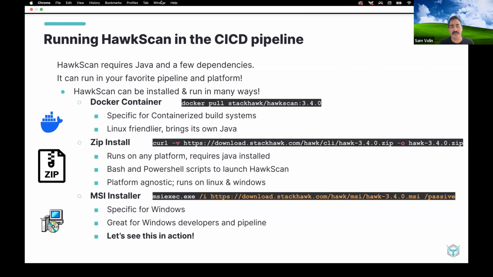So depending on how your team likes to build software, you can opt for the HawkScan runtime that suits your needs. Containerized CI/CD pipelines like Jenkins and GitLab and CircleCI can all use the HawkScan Docker container to run their application in a pod alongside HawkScan and get directly to scanning. And the Docker container includes the Java runtime needed to run.